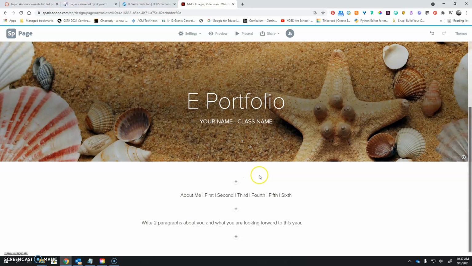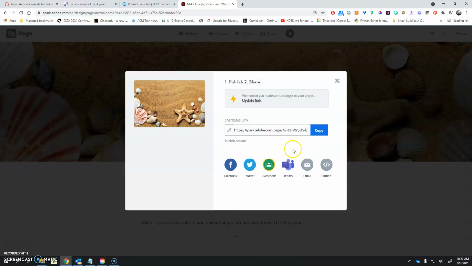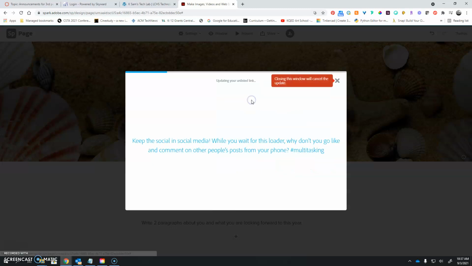Now, once you finish, it automatically saves it. However, in order for you to actually share your link or your ePortfolio, this is not the link that you would share. You have to come up here to the Share button and choose the Publish and Share link. Now, the first time you do this, it's going to say, do you want to publish and share or something to that effect? Do that. But every time you make a change to it, it tells you, we noticed that you made some changes to your project, update link. Update that link.